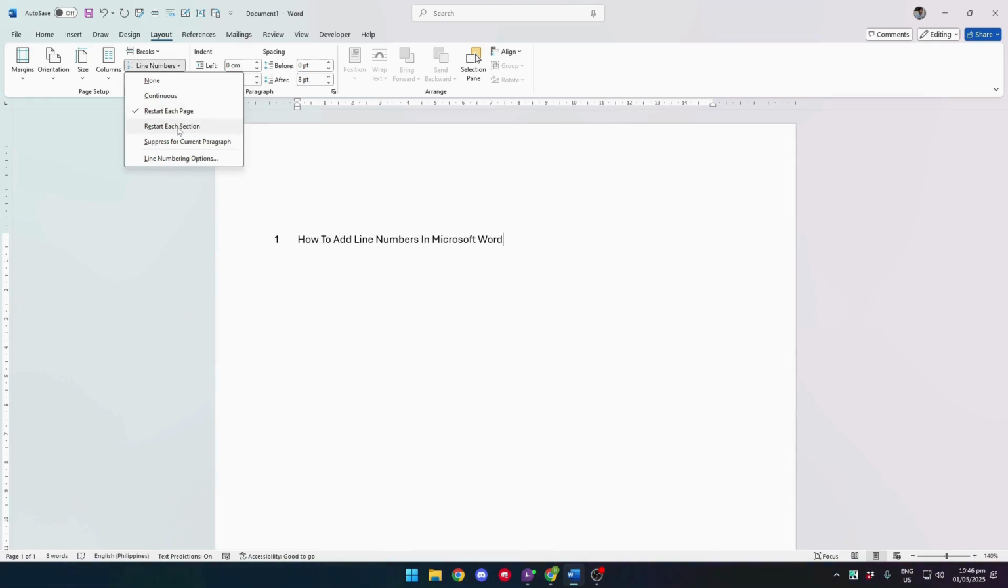Or if you want, you can set line numbers for each section. So for example, if you have some section breaks in your document, you can opt to have line numbers for each of those sections. Or you can also choose to have line numbers for the entire document, but suppress those numbers for a certain paragraph by clicking on suppress for current paragraph.